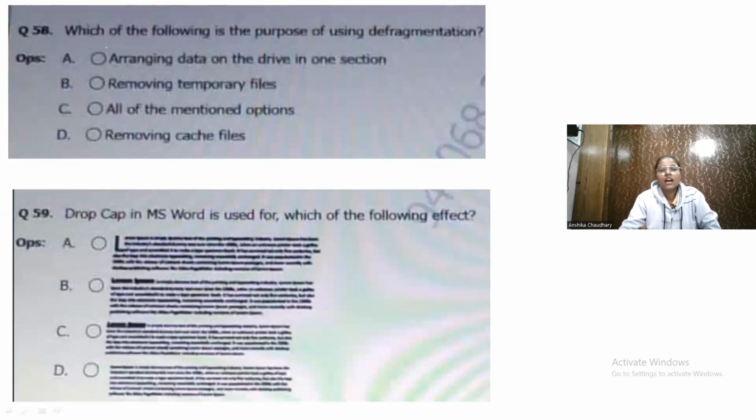The next question is which of the following is the purpose of using data defragmentation? So you have learned it in operating system and you are very well familiar with it. So you have to give the answer of this question in the comment section. I am giving it to you as homework, right? Now let's move on to the next question.